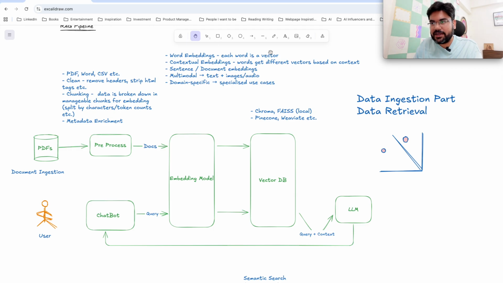So this is the embedding that we have used for our document in the example. Then there are sentence and document embeddings, multimodal text and image embeddings for different kinds of data, and then domain specific embeddings for specialized use cases, which we will not be covering over here.